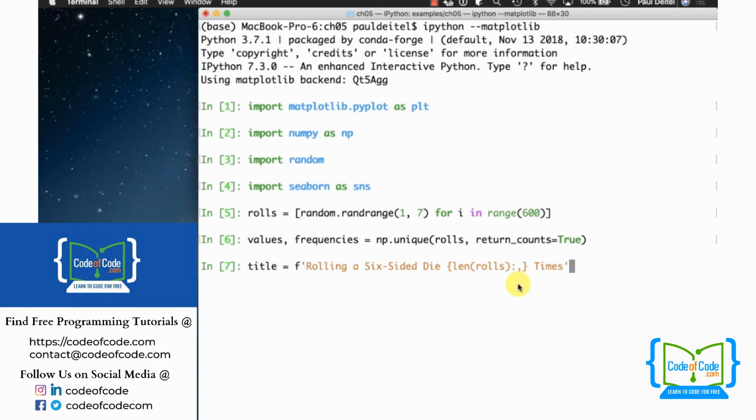So for example, if we did 60,000 as the number of dice instead of 600, then when we get this formatted string, it would contain 60,000 for the formatting of that numeric value. Next, we're going to start configuring the options for the plot that we're about to display.